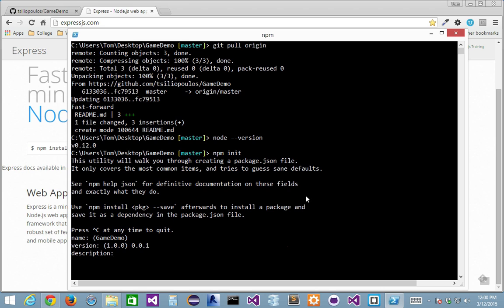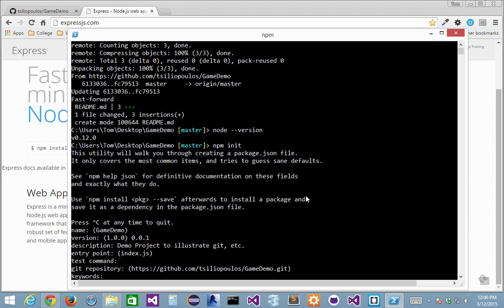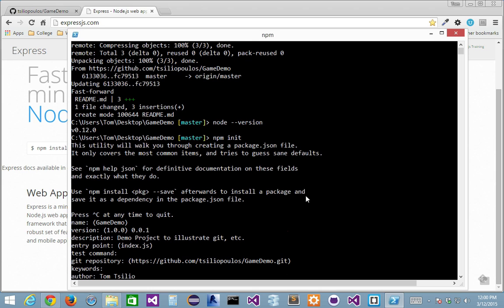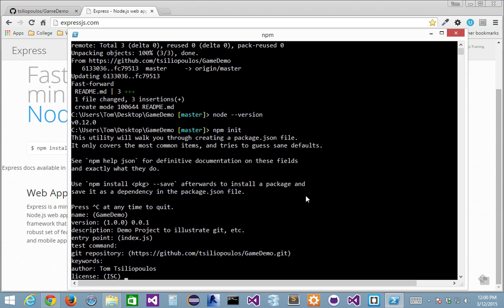My description is the same kind of description I would normally have, something like demo project to illustrate Git, etc. And my entry point is index.js. It's actually a JavaScript file. I'll leave that as is. My test command, I'm going to leave it alone. My Git repository picks up from my Git. It automatically knows my Git repository. Then it goes to keywords, which I don't need. My author is me, so I'll put that author in. And then my licensing, I'm going to leave it as ISC. I don't need a license for this.